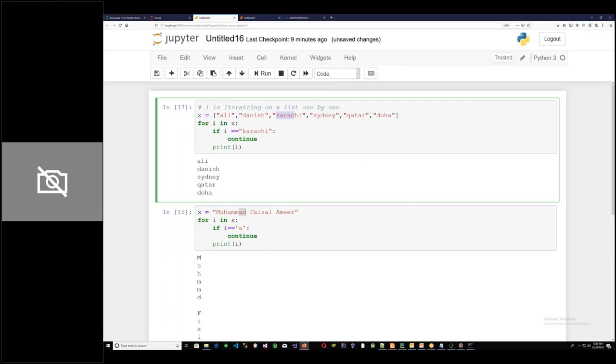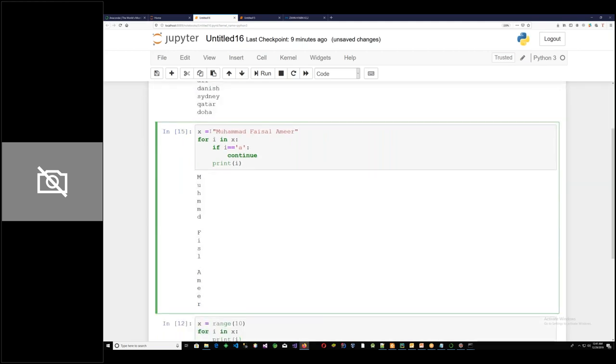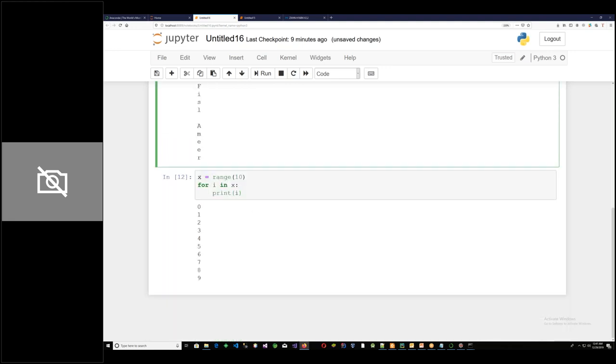That means here, listen carefully, everybody. Here, I behaves on the items. And here, I behaves on the collective strings, character by character. And here, X behaves on the range of 10, I, and it will print the values from 0 to 9. Okay? Now let me see what my code collection is.